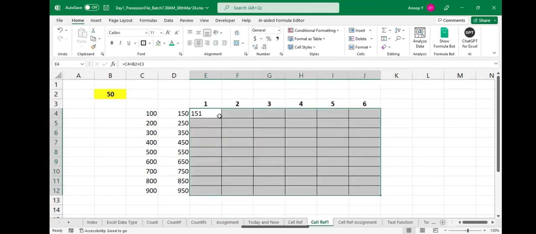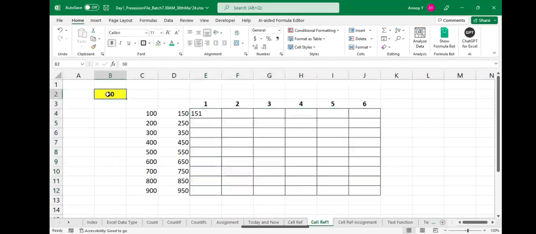Now my requirement is, when I drag this formula, in each and every row in this grid I want to add the 50. Second, in this E column, I want to add the number written in the E3 cell. Similarly, in the next cell I want to add F3, then in the next cell G3, and so on and so forth.